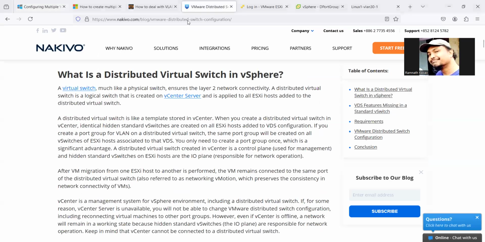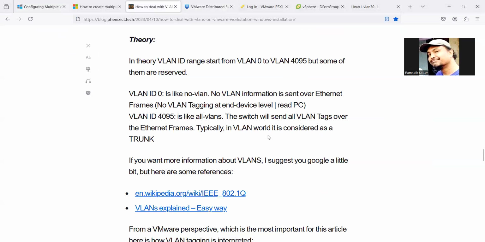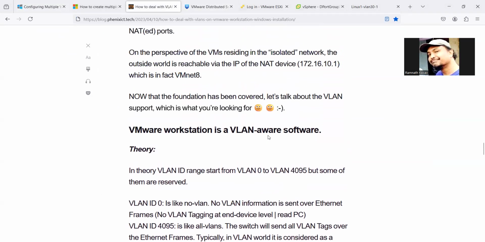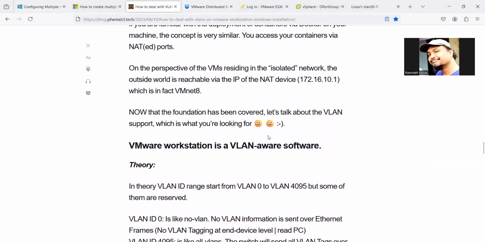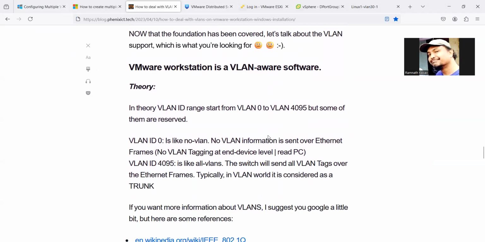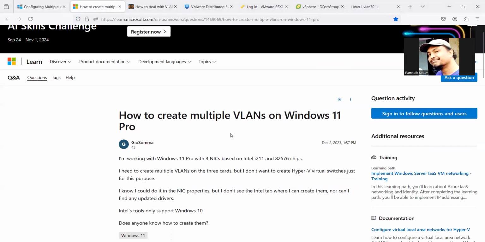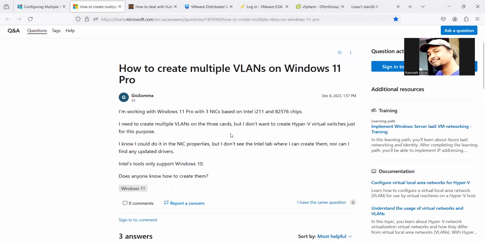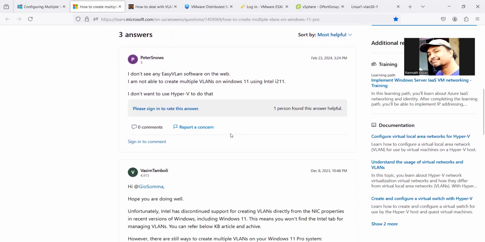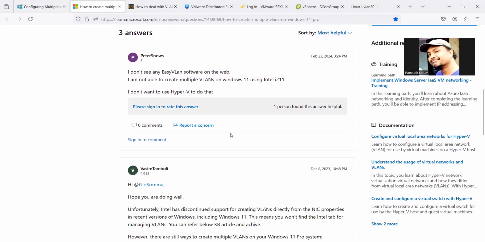Then I came to these kinds of solutions. Someone has written about the VLAN ID and other things. It is another document: VMware Workstation is a VLAN-aware software. One more thing I have is a Microsoft document on how to create multiple VLANs on Windows 11 Pro. Hyper-V will be doing that. Yes, definitely we can do that.